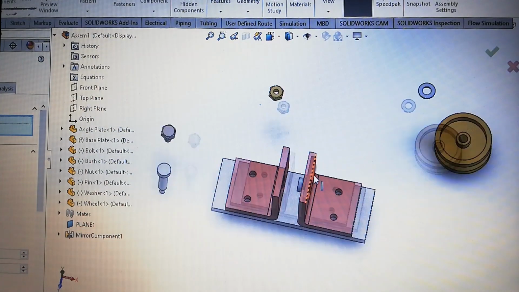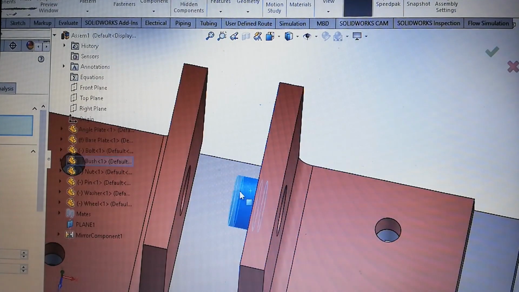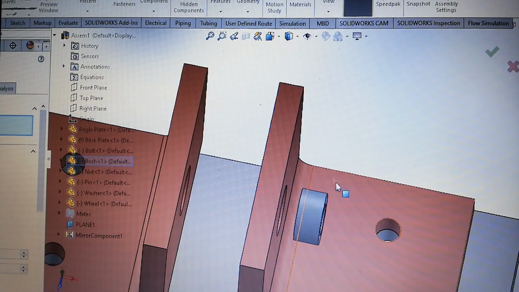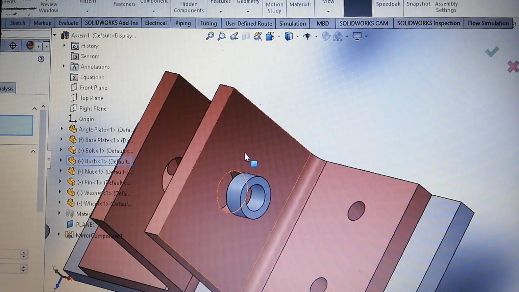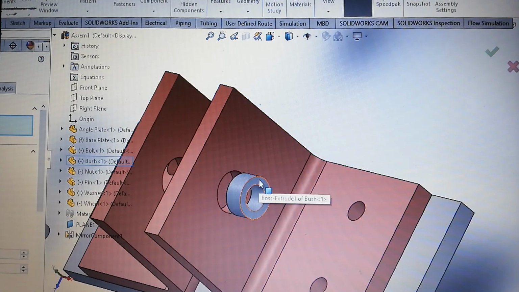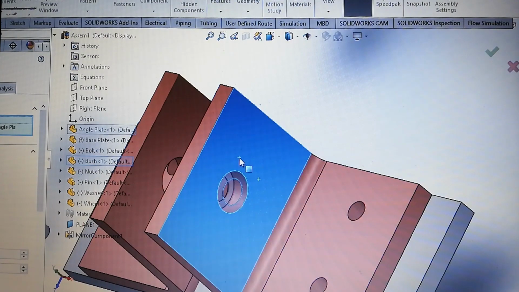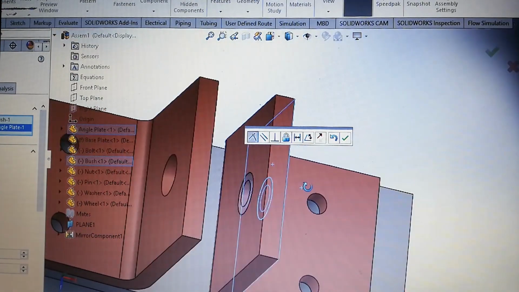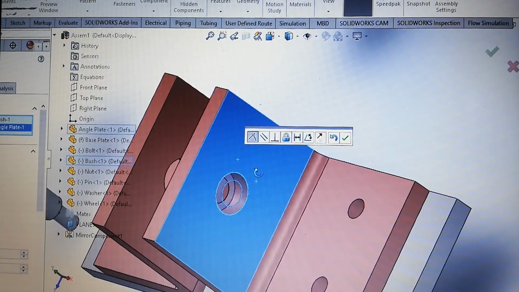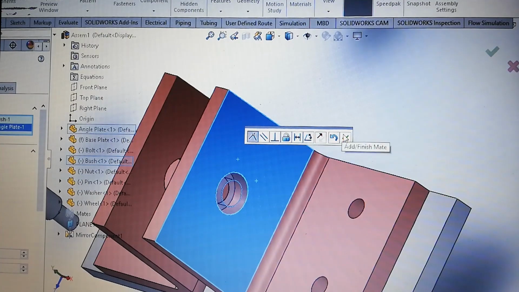Next one, what to do? These two are in the same axis, but it can be moved in this way, right? It can be moved. What you can do is, next we have to move this face aligned with this face. Select this face, that face. It is going inside, right? So okay, done.